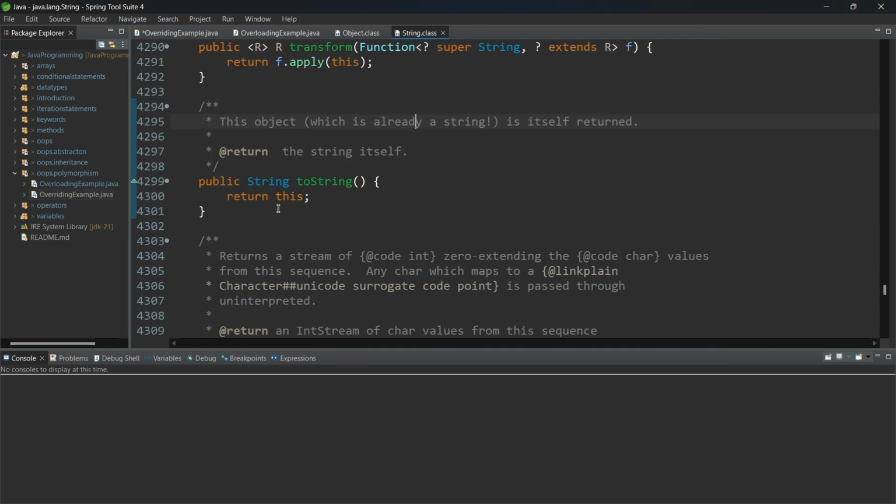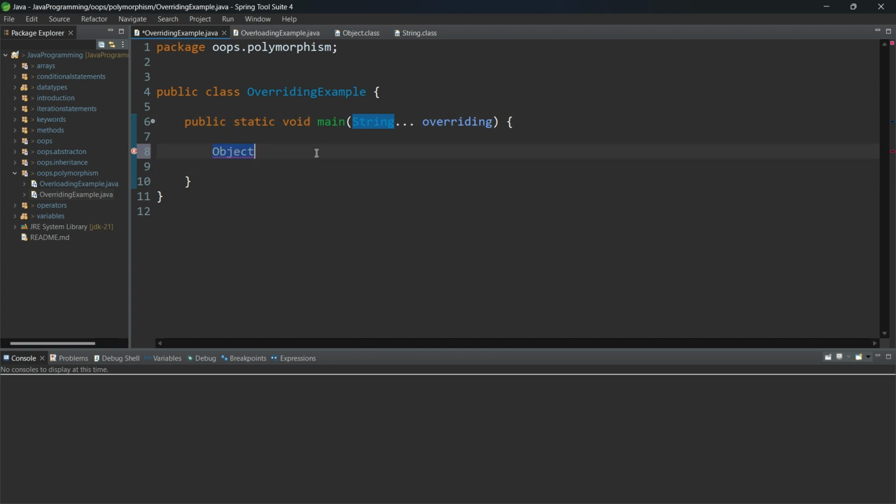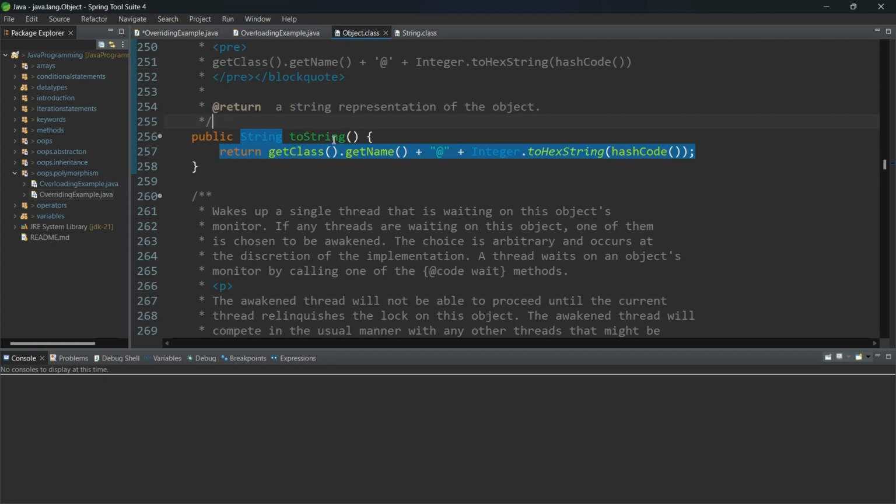So if you can observe this, it is returning whatever string you are trying to pass, the same string it is returning. This object is itself returned, which is already a string. If it is a string, the same string it is returning. So when you are trying to print the object reference of any class, if that class does not contain a toString method, the Object class toString method will be executed. The Object class toString method logic is the fully qualified class name @ hexadecimal hash code.